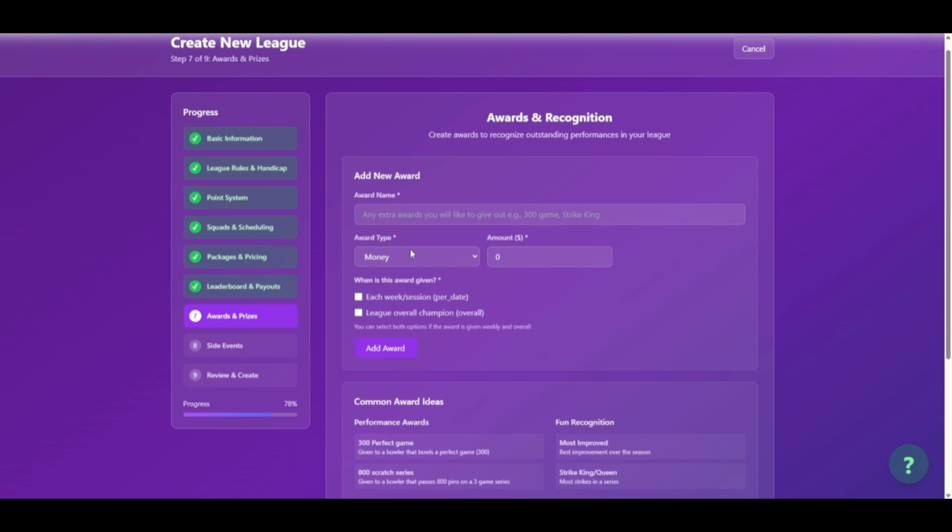The award step is where you can add any special rewards, either in money or items like trophies and medals, for special accomplishments. For example, bowling a 300 game, among other things that you may want to keep track of.